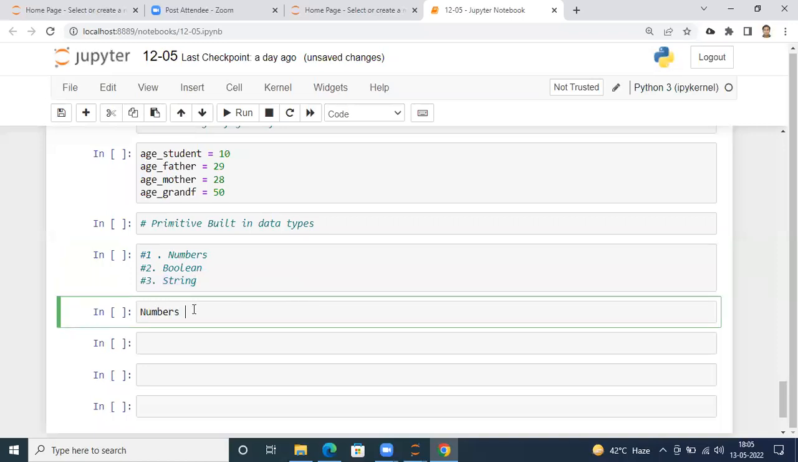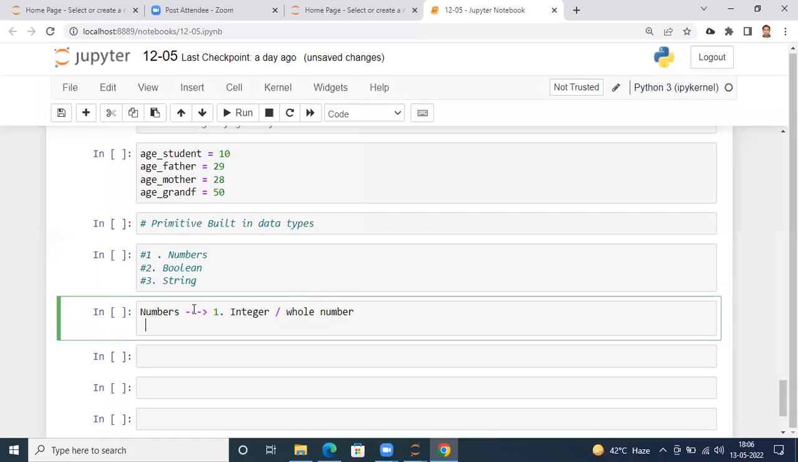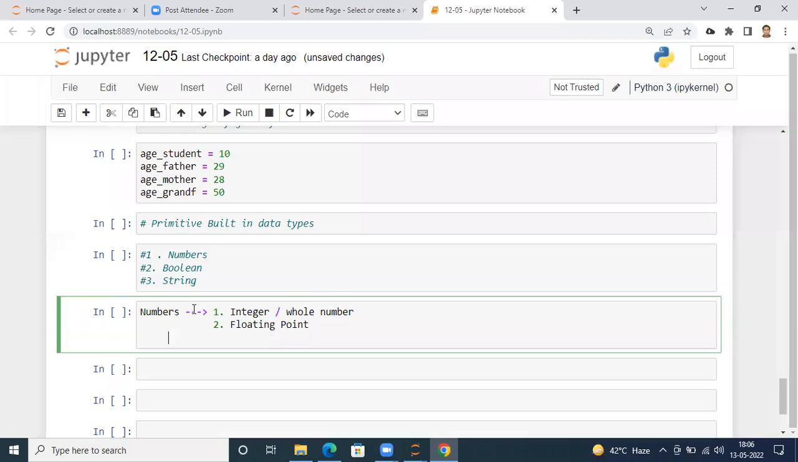What do you mean by numbers? In the numbers category, we have three number data types. Number one is integer, or you can call it a whole number. The second is a decimal number or a floating point number. And the third category is the complex number. You will use the first two predominantly and the complex number very rarely, but someone doing PhD research may need it.